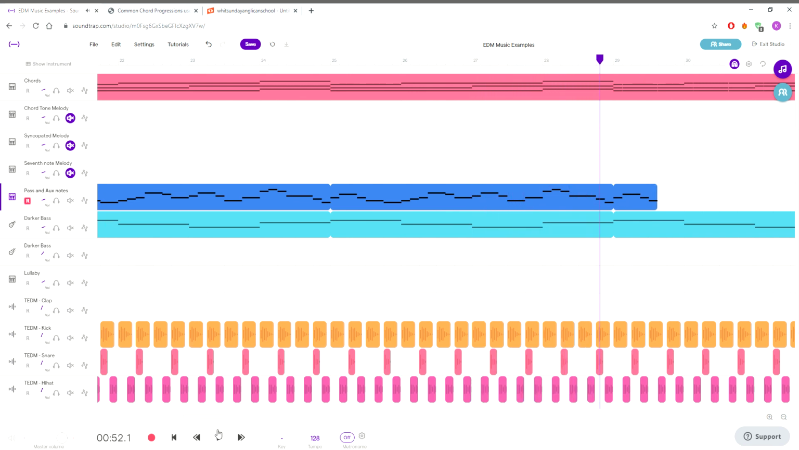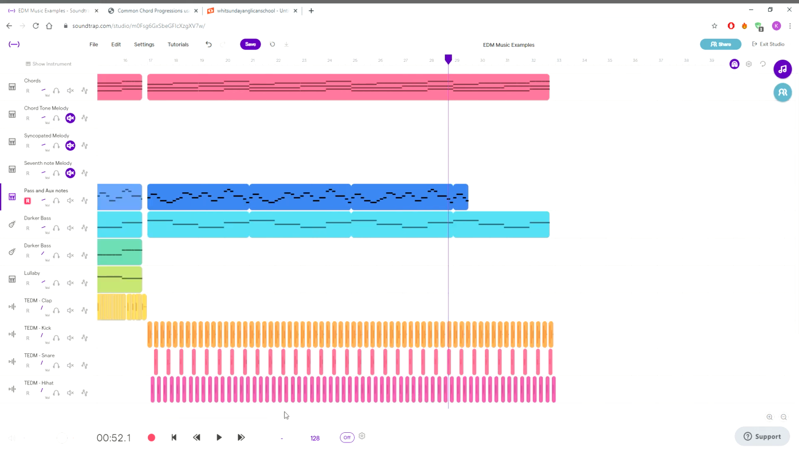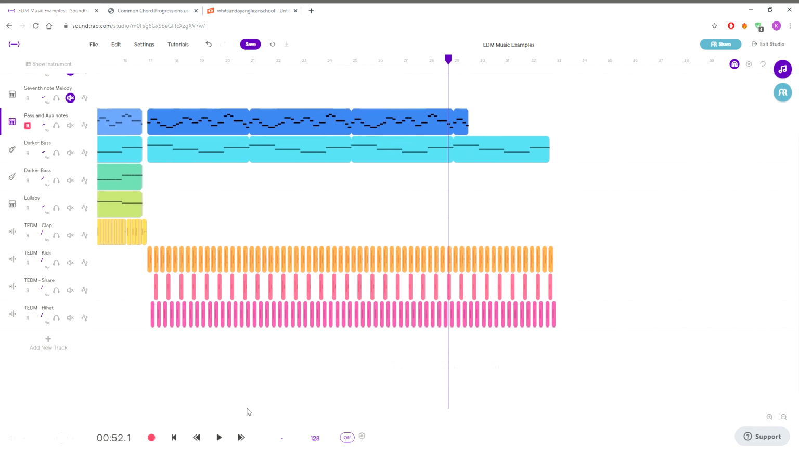Okay, one last thing that we want to add is the crash cymbal. The crash cymbal is basically used to indicate that there's a new section coming up. So in this case, we're going to add one right here. We're also going to chuck one in the 8th bar of the drop, and then we'll put one at the end where we're going into the breakdown. Let me just loop these back.